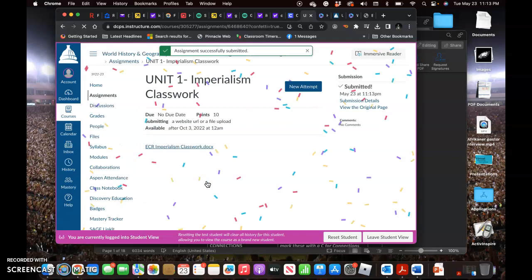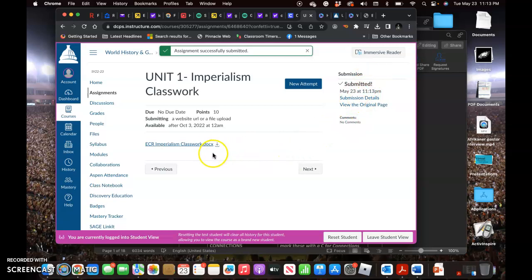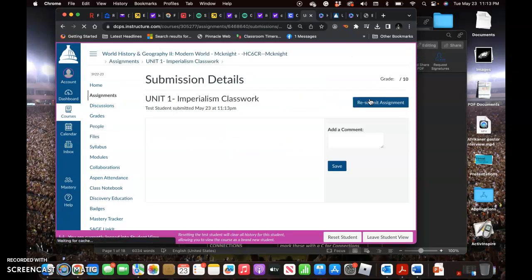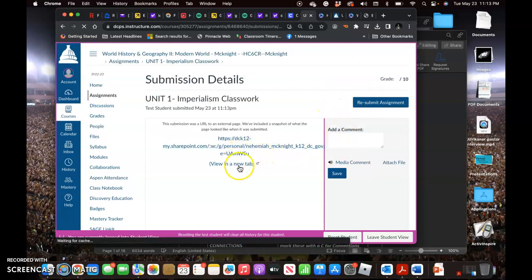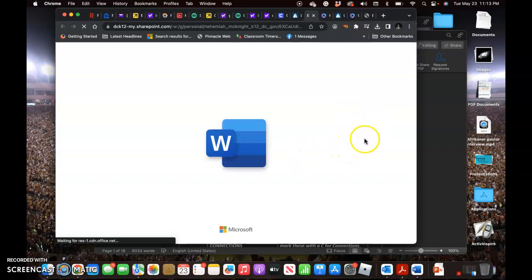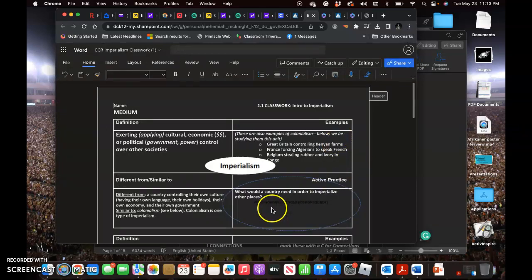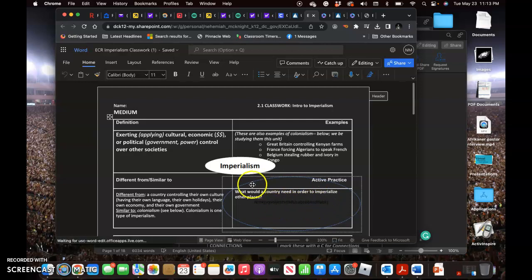Submitting the assignment, and it'll tell you submitted. Now, how I can check this is to look at the assignment details and open up a tab to see if what we typed actually comes up. And it does. So now you know that your submission is complete and successful, because what we typed earlier is showing up on that document.